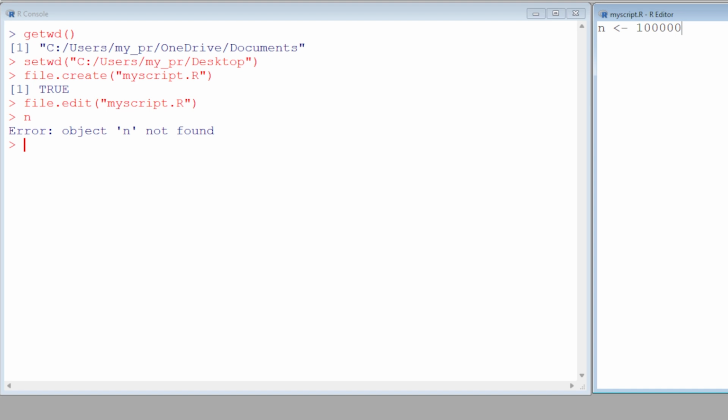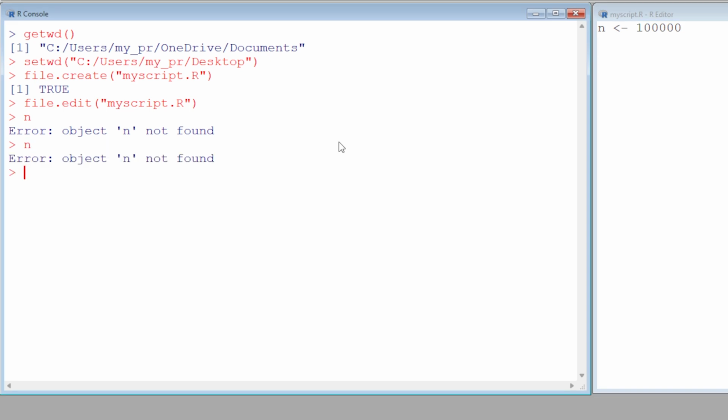And now it's saved. If I go back to the console window and type n, it still doesn't know what I'm talking about because it has not read the script. Here's how you get R to read the script. In the console window, you type source, open parentheses, get some quotes going, and type in your script name. Close it all up, hit enter. Now if I hit n, it does get that value of 100,000.